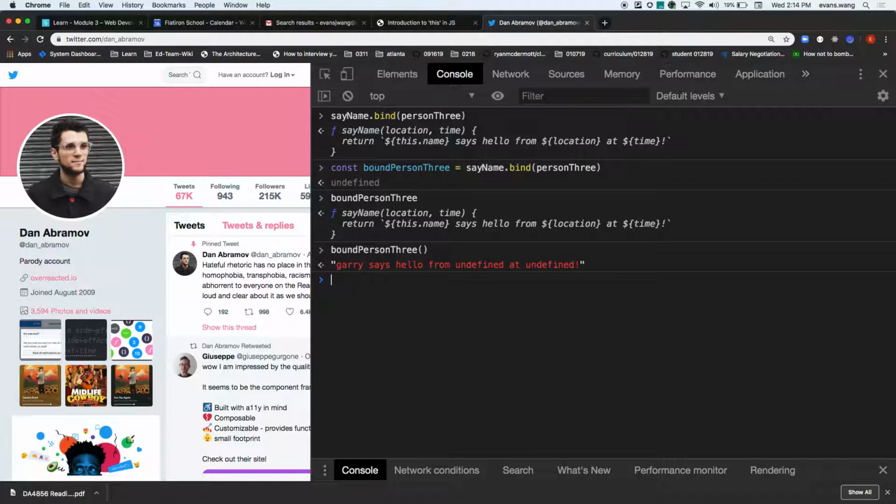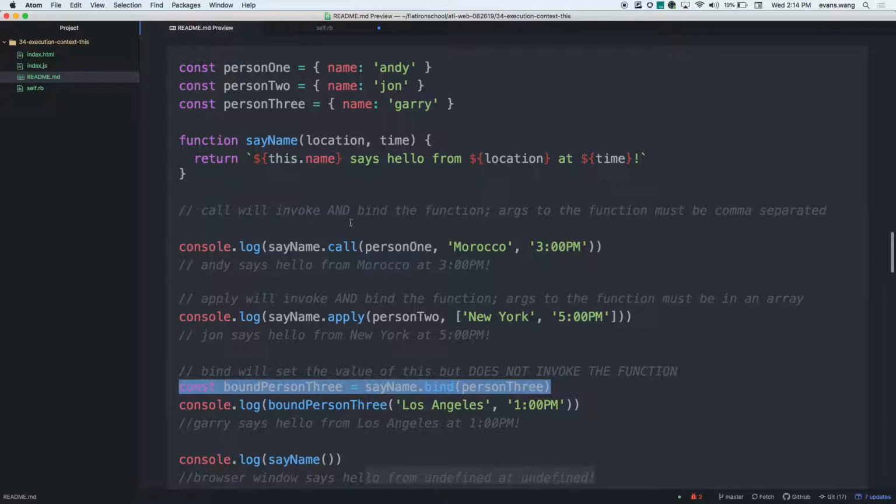So I have a question. We can't just put, like, say name dot find person 3 in parentheses and then call it immediately? Like that's not an option? Yeah, you remember this returns a function, so you can in fact drop some parentheses there and invoke it immediately. But the real use for this is that bind returns a function. It's a new function, versus call and apply, which will invoke immediately.